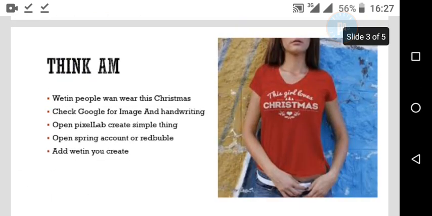Firstly, think: what do you think people will want to wear this Christmas? Apart from Christmas, what do you think people will want to wear? What do they want written on their shirt? Right now, even if you are not a designer, think about what a person would want written on their shirt. It's not just your name on a shirt. What do people want written?